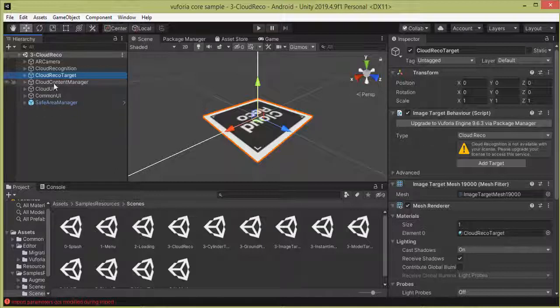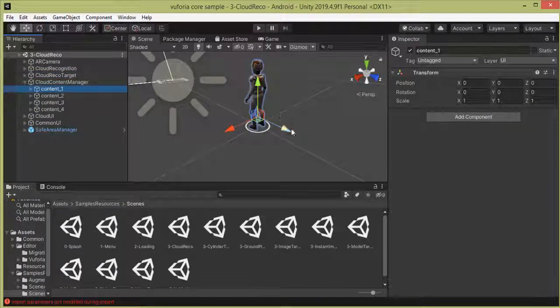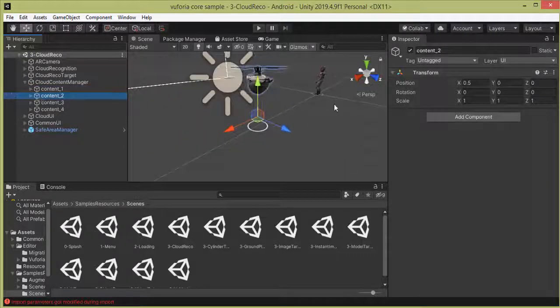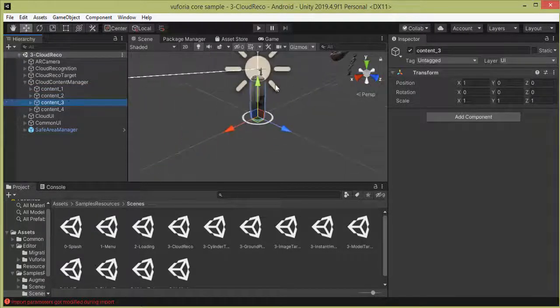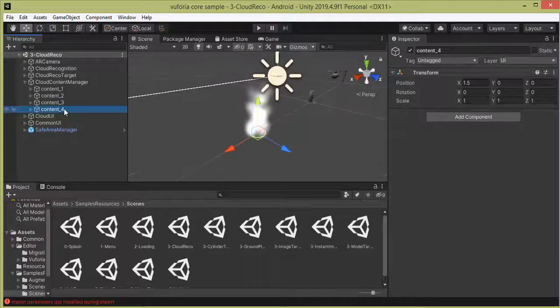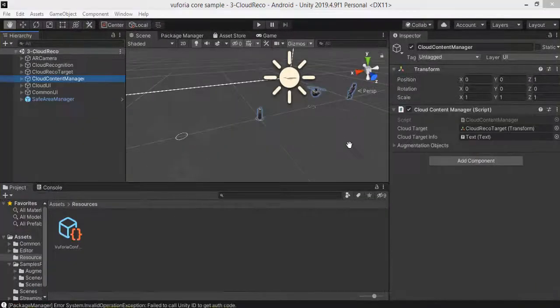If I open the Cloud Content Manager, you will see that inside it there are 4 contents available. These are basically 4 3D models which are already in the core samples. Now I'm going to show you one by one. I click on content 1. You will see this is an astronaut. If I click on 2, this is a drone. The 3 is a gas tank, and the 4th one is, see, this is a Fusion steam. You will see these are the game objects which are already given inside the Vuforia core sample.